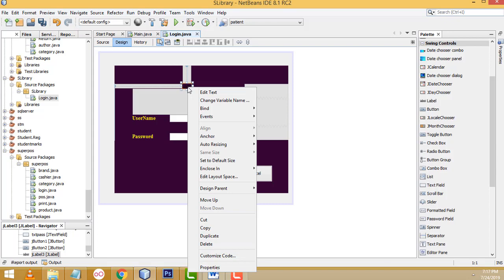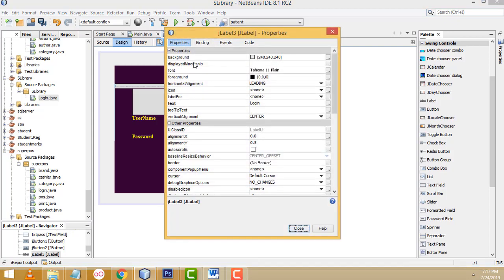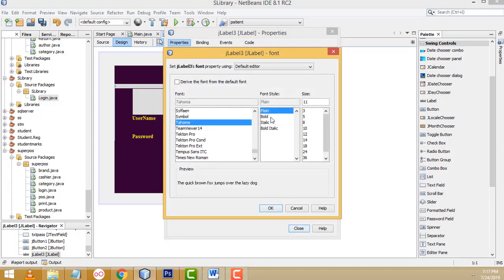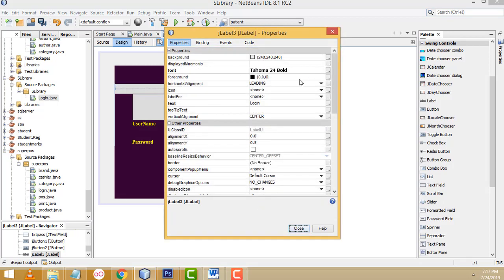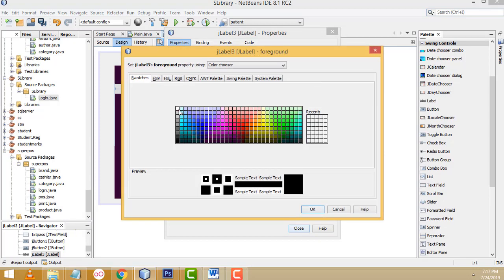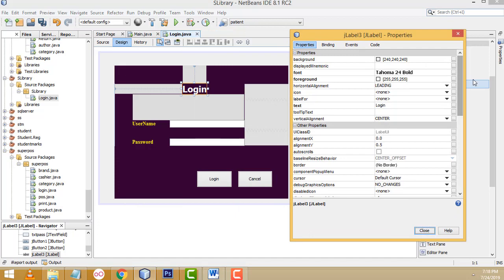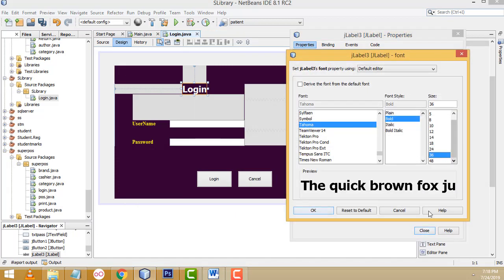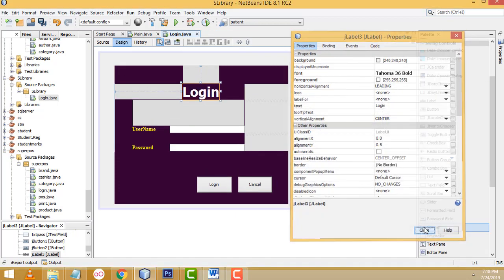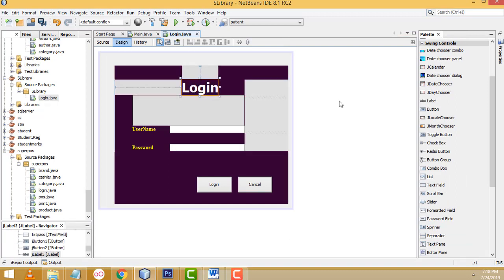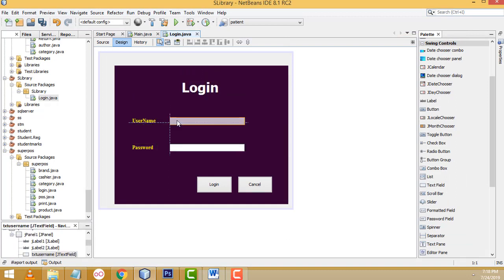Here I am going to right click, properties, font. I am going to bold, and change the font size a little bigger, 24 will be enough. With font foreground color, we have to give white as the foreground here. If you want to increase the size to 36, it will be perfect.